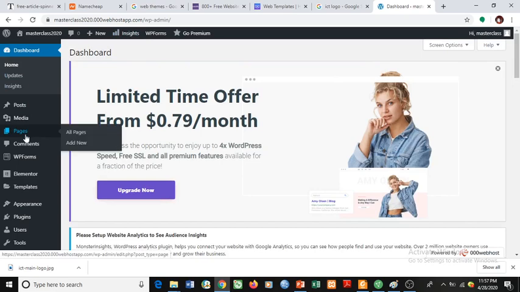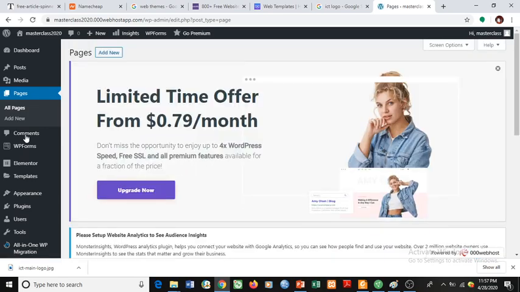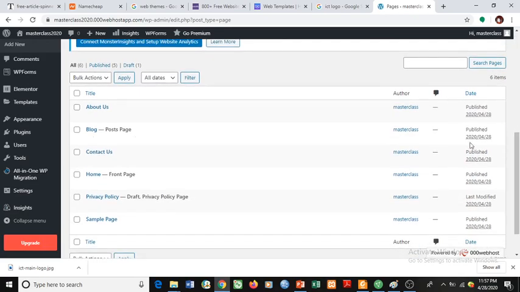To edit that page, you go to pages. Pages will lead us to the pages that we created. So these are the pages that we created. This is the about us page, the blog page, the contact us page. This is the home page, and it's showing us that this page is the front page. That is, anybody that visits your website, that's the first page the person will get to.